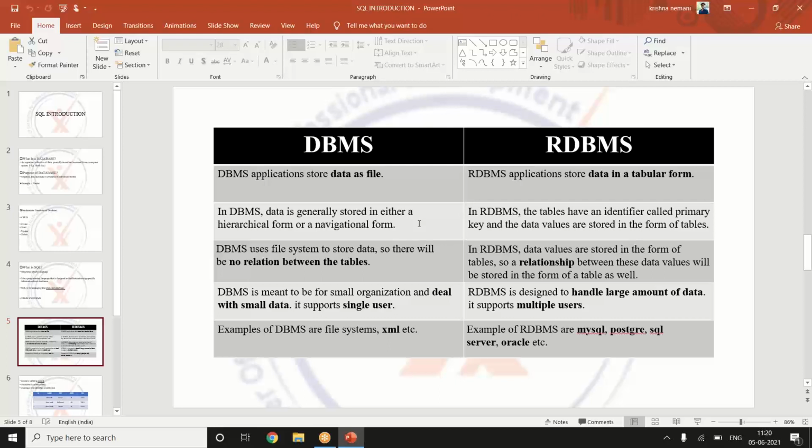So what is this primary key? We'll get to know that soon. The only difference is that the database management system stores whatever data is there in a file format, but the RDBMS stores it in a tabular format. And the positive function of RDBMS is that all the different tables that we've created should be connected to each other, so that when we want any particular information combining all these tables, we'll be able to view it easily.